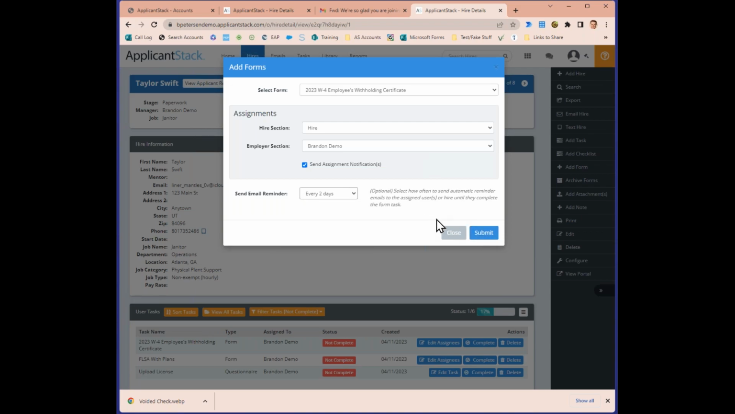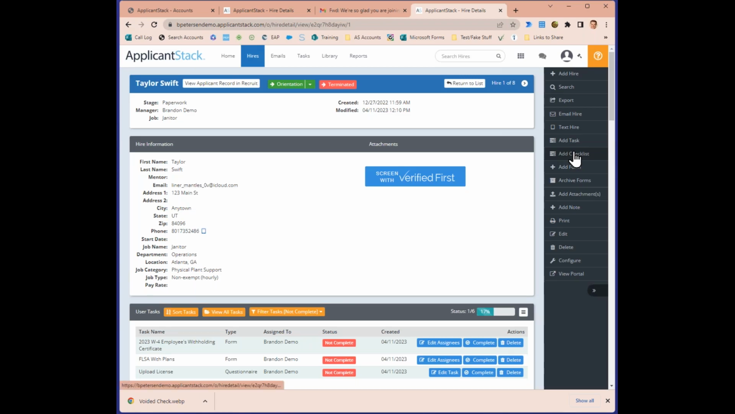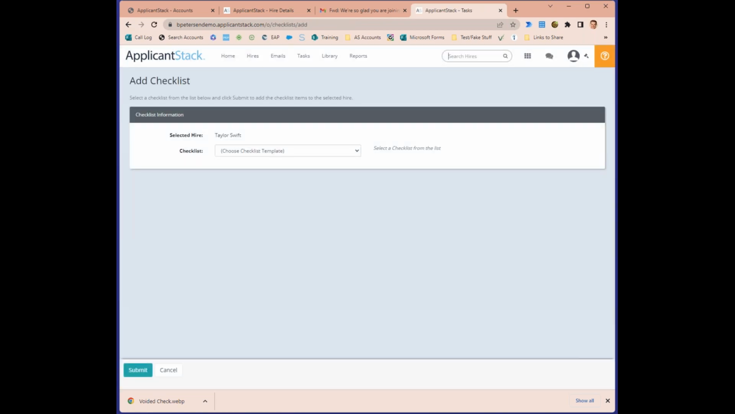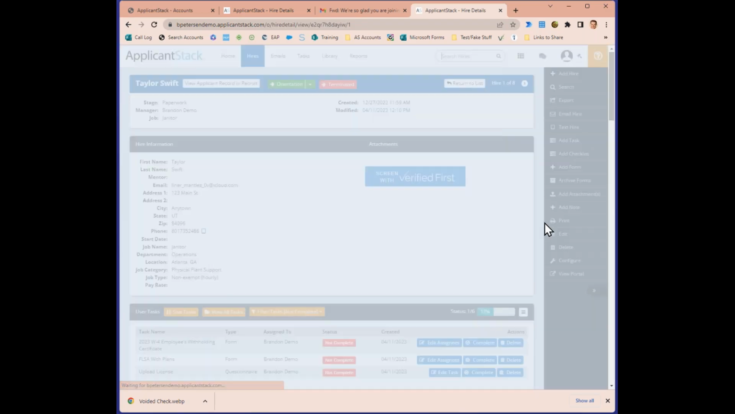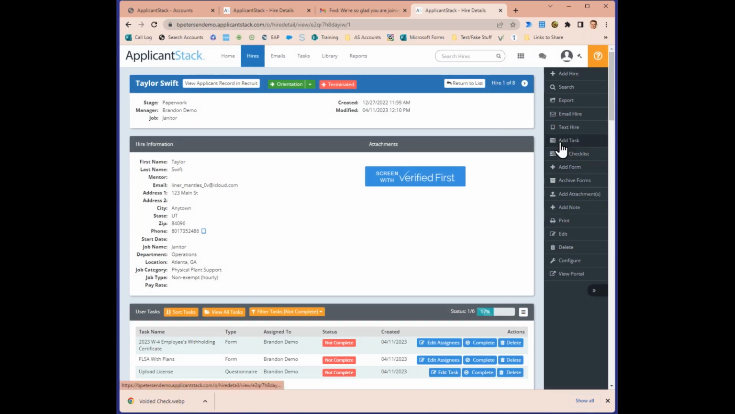So even though one's been completed, this is now creating a new instance of that form, and they would have to complete that. I can also manually add a whole checklist. I only have one checklist in my demo account here. And I can also add tasks. I can text the hire manually. I can email the hire manually.